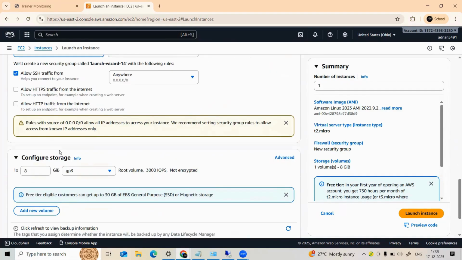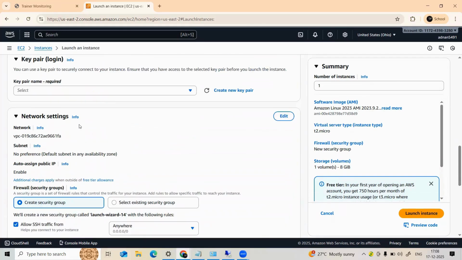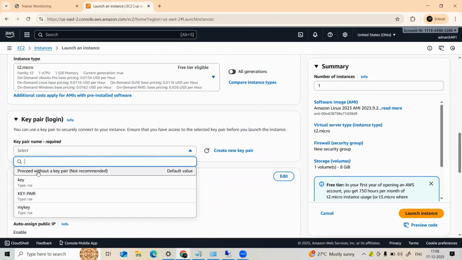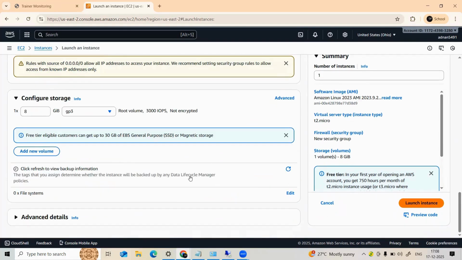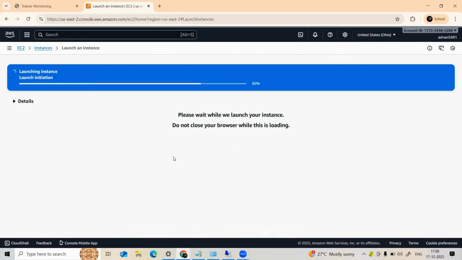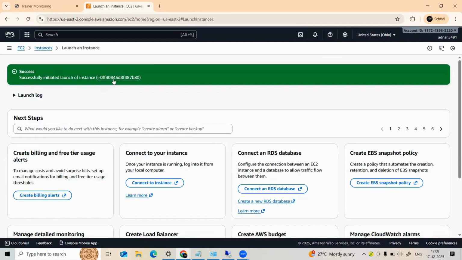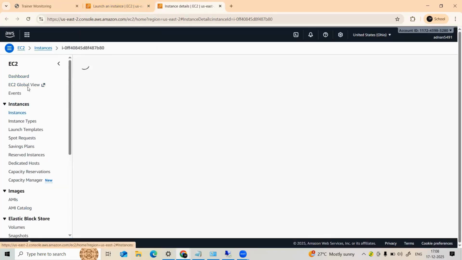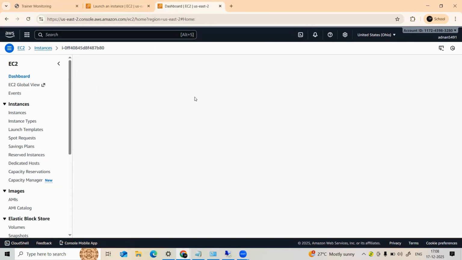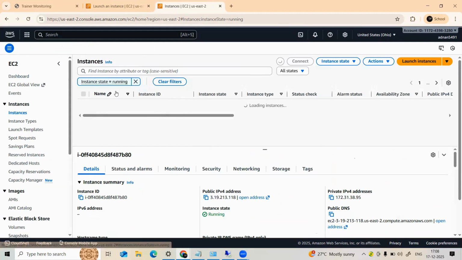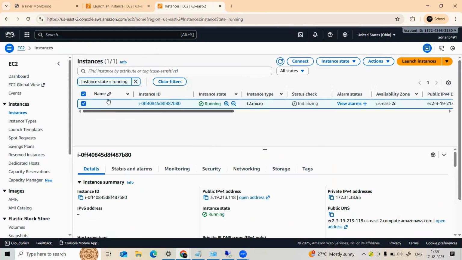I'm just going to proceed without the key pair here. So I think everything is fine. So just launch the instance. Okay, so I forgot to give the name of this.